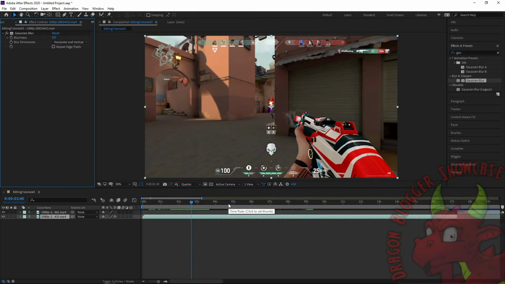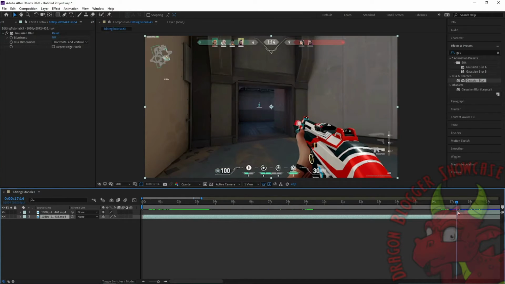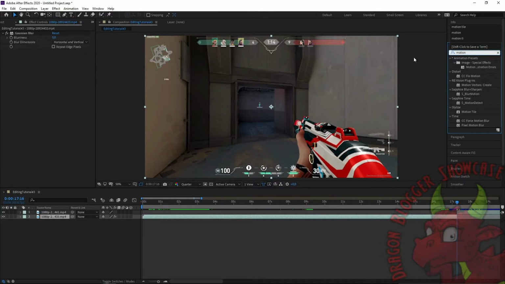Now the next thing I'm going to show you is something called motion blur. So we're going to go over to the place where we made the transition, and I'm going to use a preset I have for a transition.